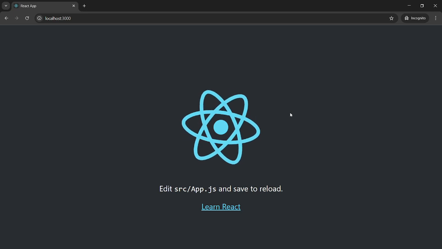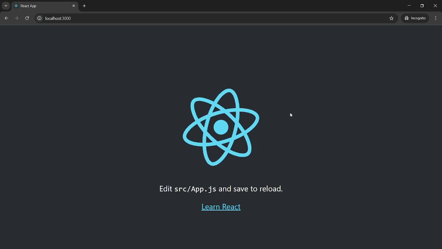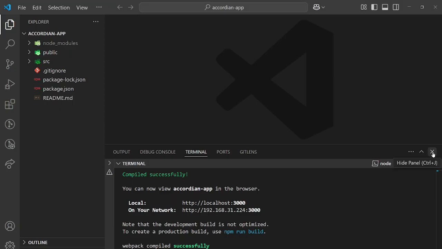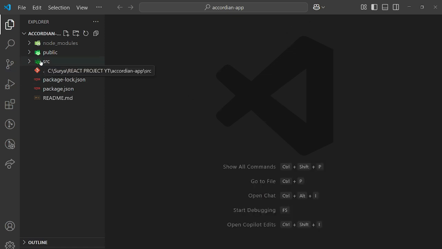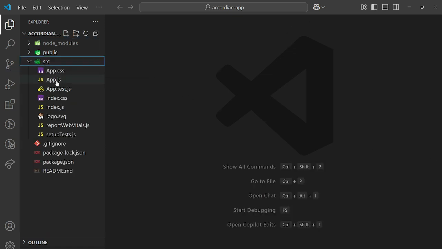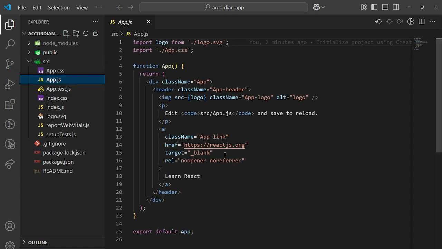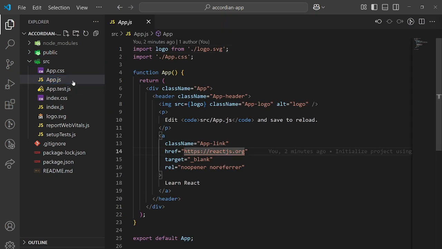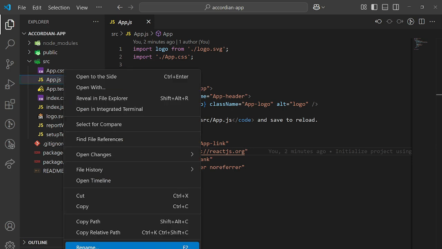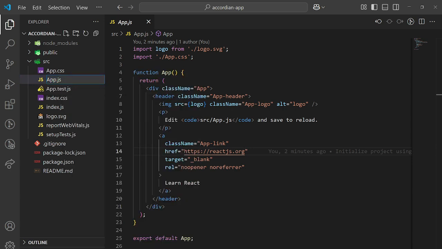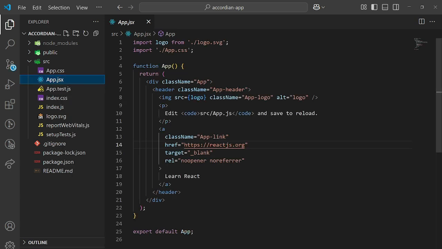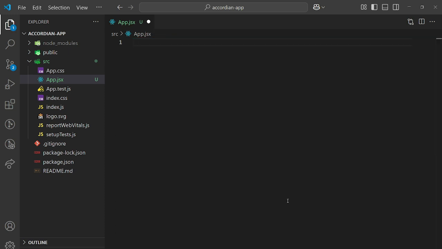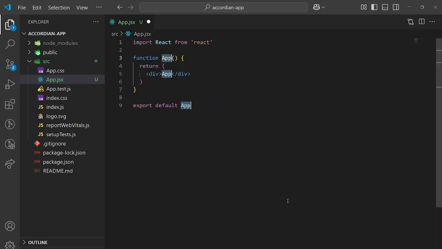So this is our interface. So let's dive into the Visual Studio Code editor, and from there I'm going to close this terminal and let's expand this src folder. And from there I'm going to open up this app.js file, and this is our app component. So first change its extension from .js to .jsx, remove this entire code and let's write rfce, press enter. So it will generate a component boilerplate.